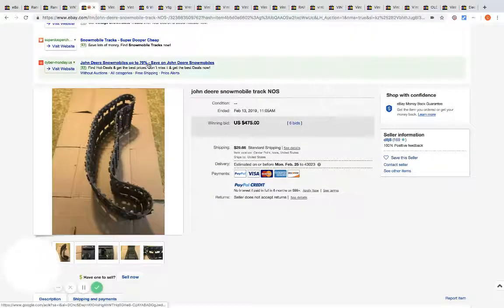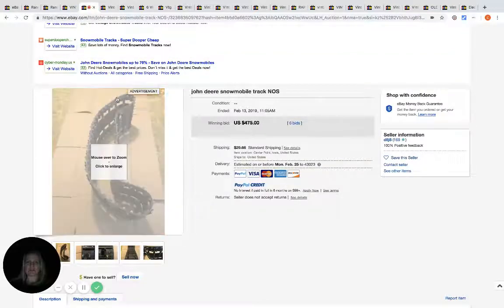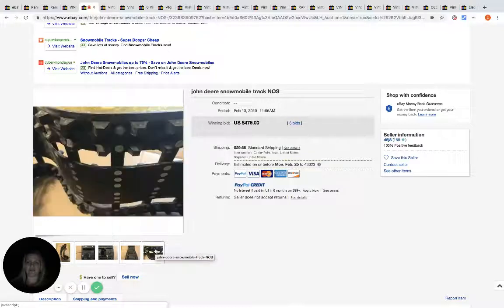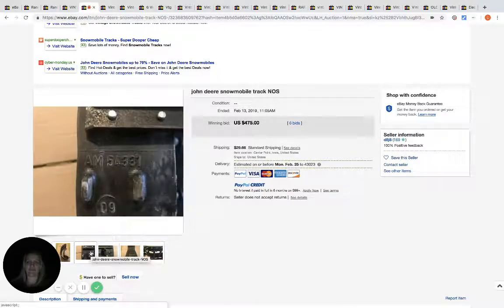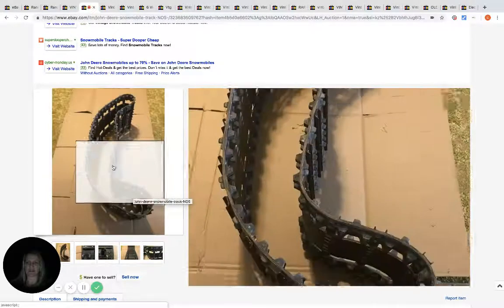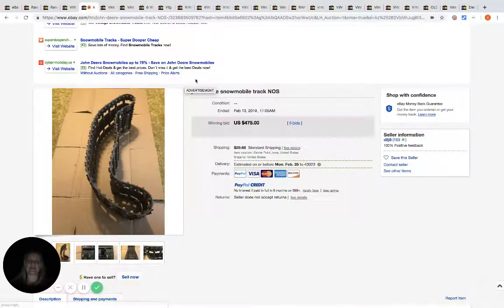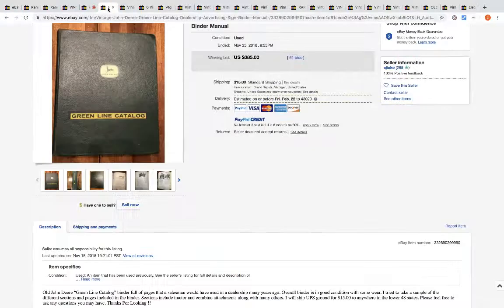All right, I'm not sure. It says John Deere snowmobile track, so I'm guessing this is like a full-size thing. Again, probably something you're not going to find. At first I thought it was for a toy, and that's why I included it, but I don't think this is for a toy. So, I guess if you get lucky and find one of these, and you can find it cheap, then get it, but probably not going to find it too cheap. I don't know. $475, six bids.